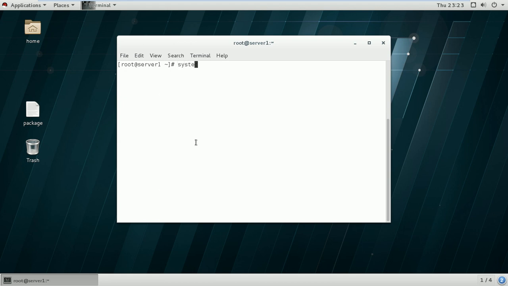systemctl start named, the DNS server, vsftpd for the YUM server, DHCPD for the clients. And for this session, for this particular moment, I am just disabling SELinux and firewall.